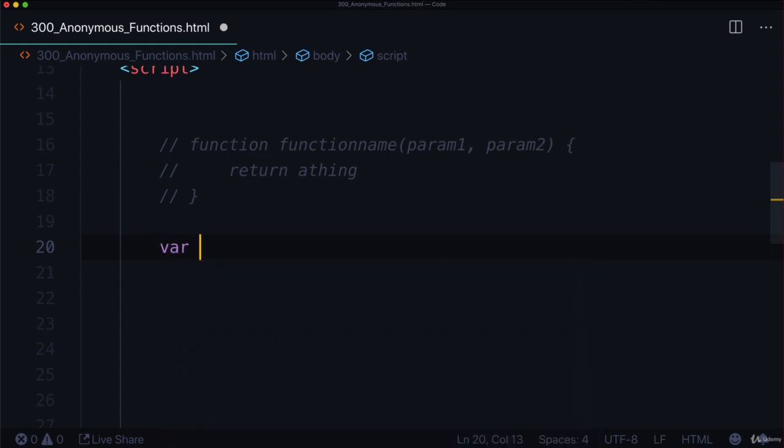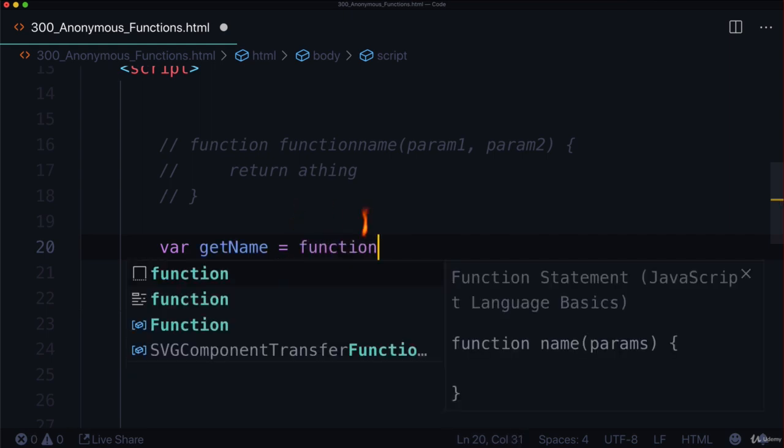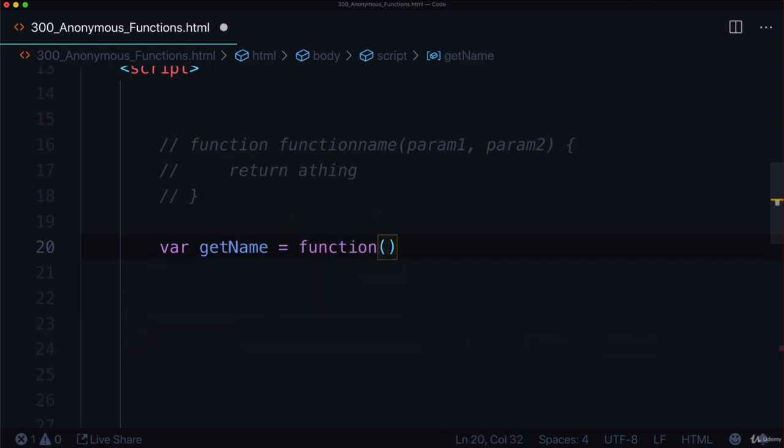So an anonymous function can be stored in a variable. So we have variable getName. And then instead of creating a function name, we just give this a regular function, and then we could give it a parameter if we wanted to, but we're not going to at this point. And then just like a regular function, we could return a thing here. So for example, I could return my name, Caleb Tallien.